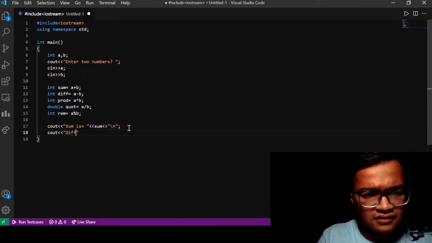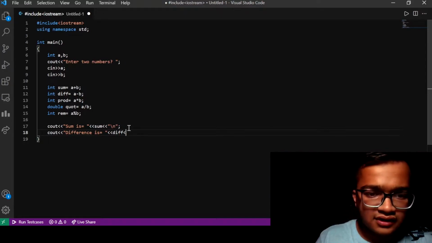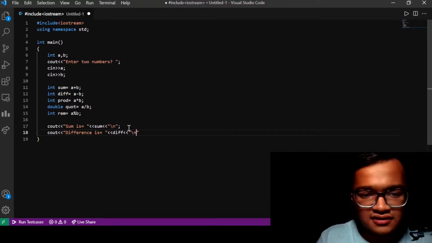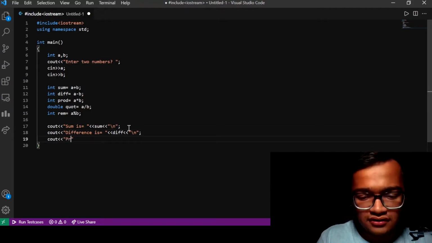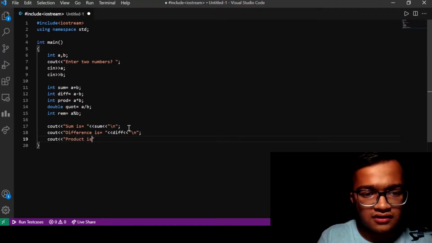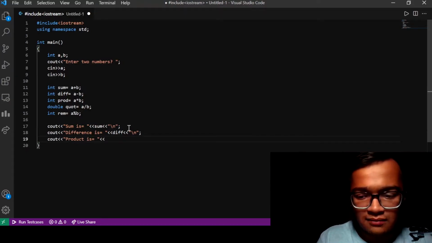Okay, so let's do the next line, which is the cout. We will print difference is equal to, space, then the value of the difference variable, it is diff. Then again we will add a line break so that the cursor moves to the next line. Then the next line, which is the product, we will write here product is equal to, space. Then we will add the product variable prod. After that we will add a line break again.